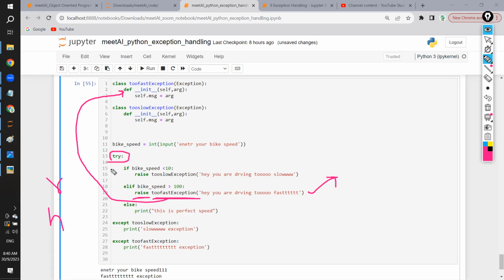Once the exception is raised, because it is in a try block, I want to handle it. Then it will check, hey, exception is raised. Can I handle this? To handle this, I should have a corresponding except block. Do I have any corresponding except block? Yes, I have a corresponding except block. Then it will print fast exception. Clear? Clear, guys? Yes, Santosh. Yeah, so that's the actual concept.